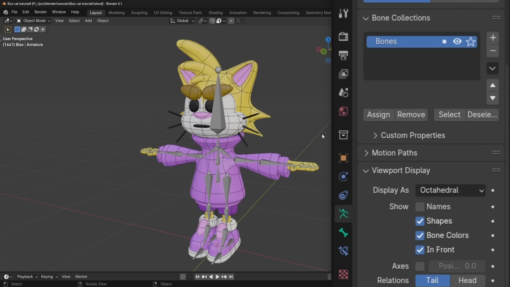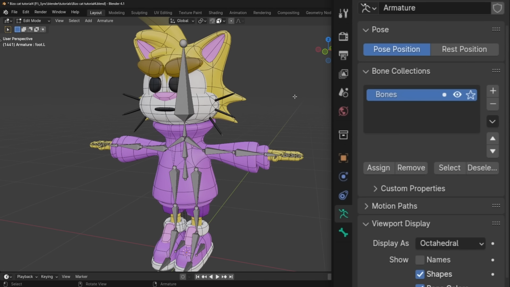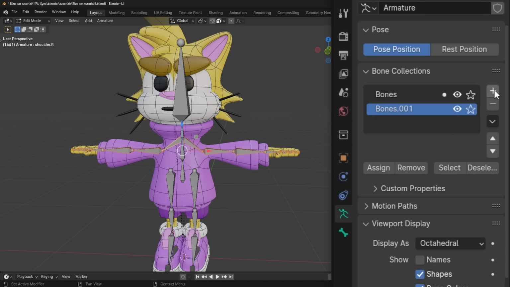Before adding bones to the face, I also want to talk briefly about bone collections. So you can see if you go to Object Data Properties, there is a section called Bone Collections, and this is a way for you to organize all your bones. So if we go into Edit mode right here, you could, for example, put the arms into their own collection. So I'll just select all of the arms, come over here and press the plus button, and then click Assign. We can double click this and just name it Arms.